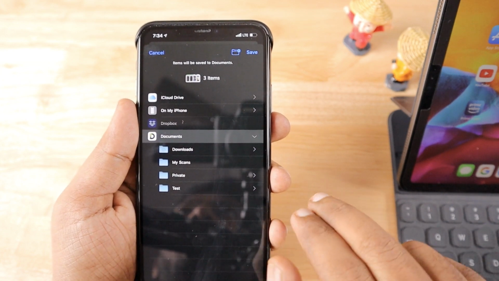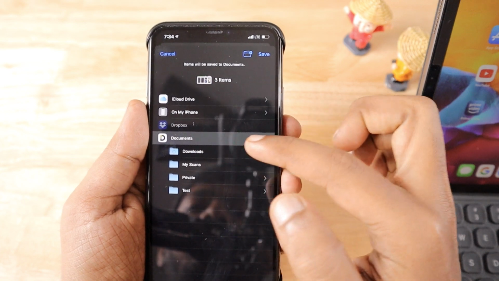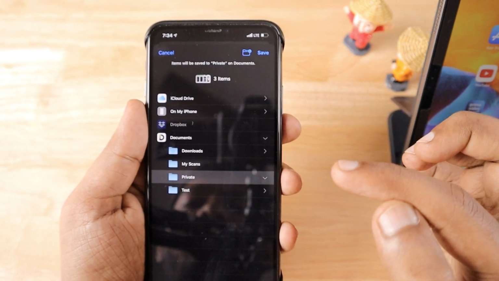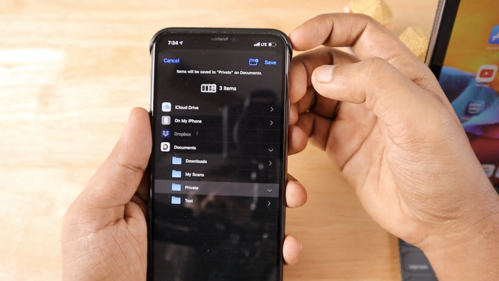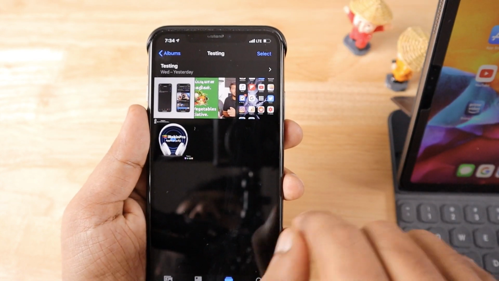I'll give a summary walkthrough once I've completed explaining all these processes. So you have selected the Documents app, and then you can see the private folder. I have already created it. Otherwise, you can create a new folder by tapping on this folder icon with the plus symbol and clicking on save. These 3 files have been moved to the Documents app.